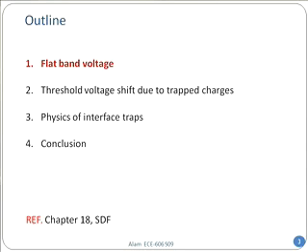You can see that if you have traps in the oxide, or charges in the oxide, then the charge you need to balance the inversion charge on the gate would be slightly different. So you can begin to see that there will be some differences. We'll see how to handle that. We'll talk about the physics of interface traps as well, a very important consideration, and finally come to some conclusions.